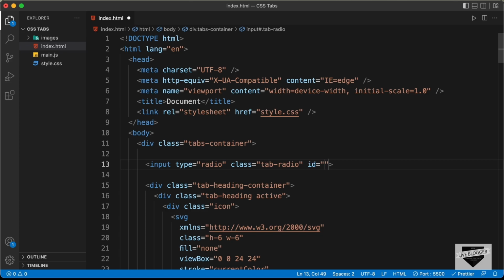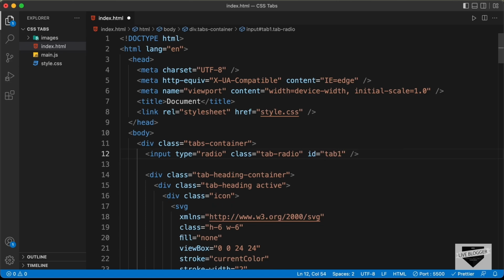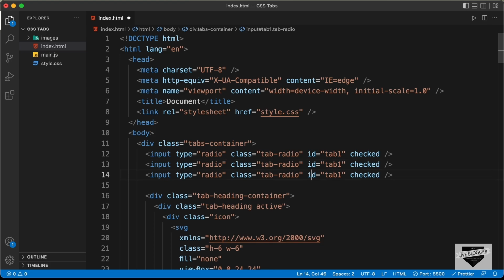So let's set the ID to tab 1. And we will have the first tab checked by default. So let's type checked over here. And now let's do the same for the other tab headings as well. So I'll just duplicate this 2 more times. And the type will be radio and the class will also be tab radio. And we'll change the ID to tab 2 and tab 3.